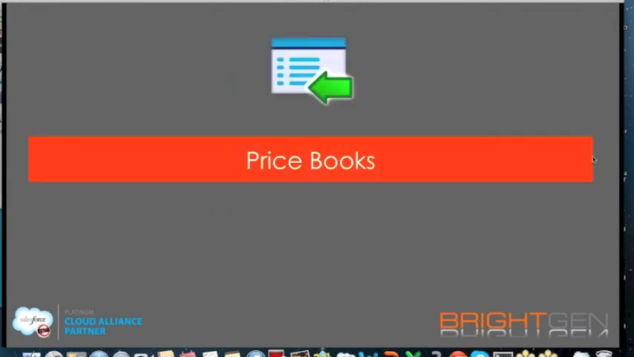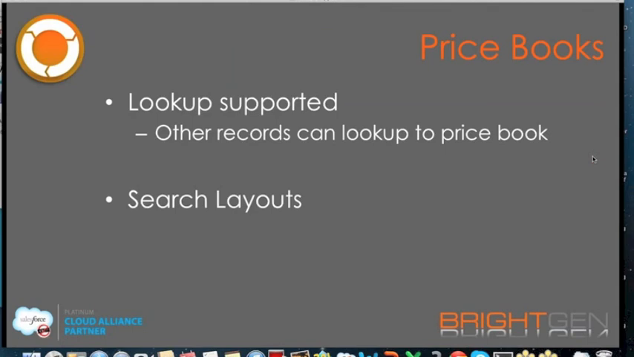Okay, next we have price books. Continuing the theme from the Summer 13 release, price books are getting closer to being a first-class S object rather than the fairly unfunctional object they've been in the past. In this release, price books are now available as the target of a lookup, which means that other objects can have a lookup to a price book. So it's not that the price book supports lookups, but it can be the target.